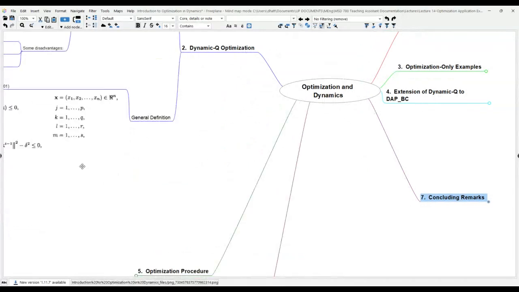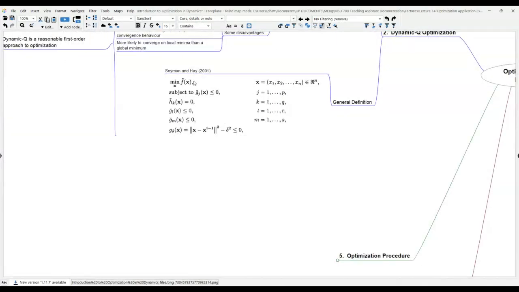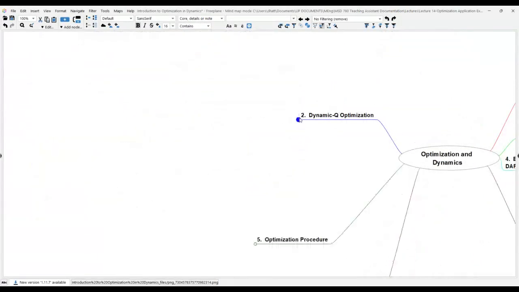Just to show you the general form again, our dynamic queue optimizer minimizes some sort of an objective function subject to a set of inequality and equality constraints. Then we also have the lower and upper bounds that we can define on each of the variables. And then, of course, this last line, which is our move limit, which is simply determined by our maximum variable range that we're working with. So we're going to look at an example today of how this move limit actually influences the optimization convergence behavior.